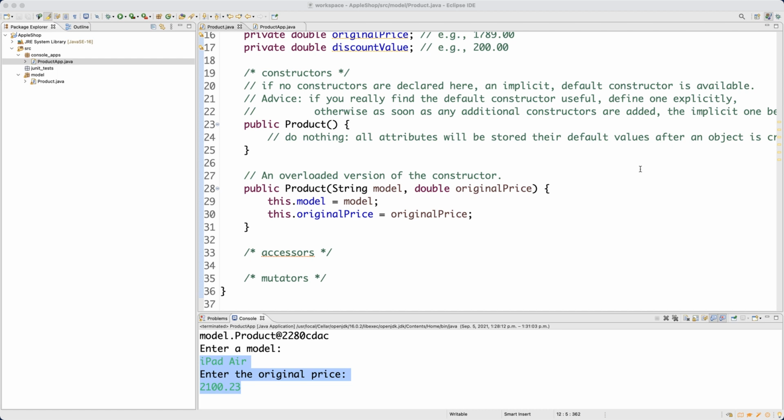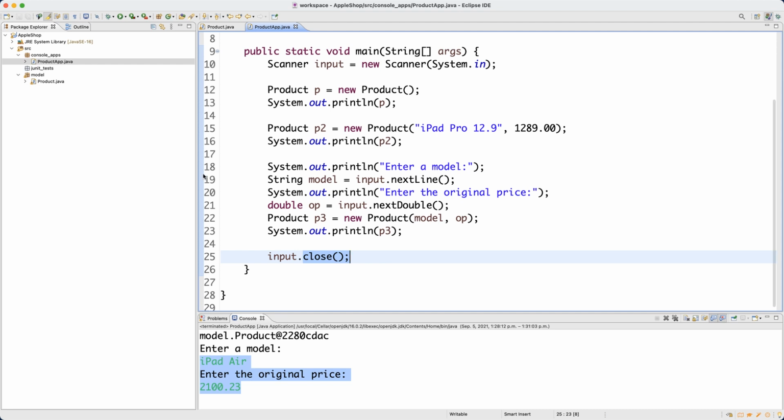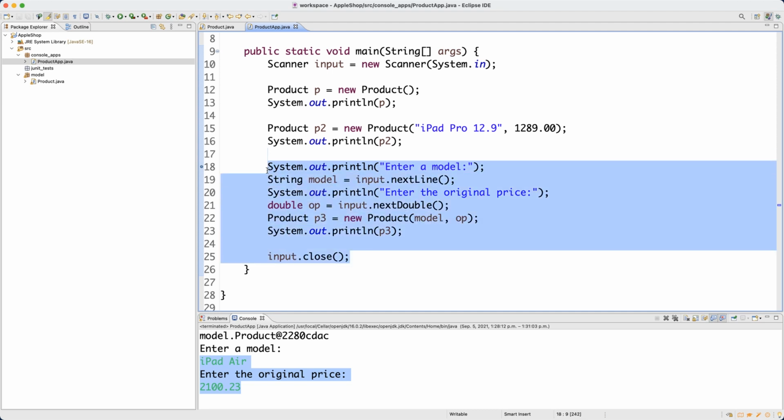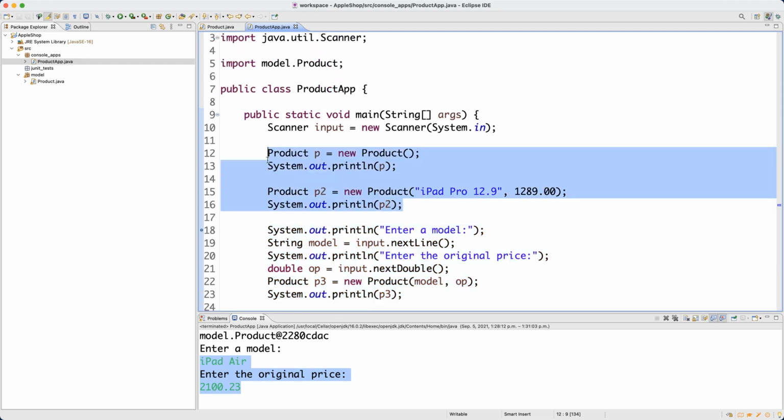So let me relaunch the debugger, but I will reset the breakpoint in a different position. Let's go back to the product app over here. And let me remove the breakpoint at line 22. You can double click on that. Okay, it's gone. I want to put it at line number 18. It's right before we prompt the user for the model, right? Let's not worry about this block of code over here for the tracing on paper purpose. We only worry about how to trace these two different product objects.